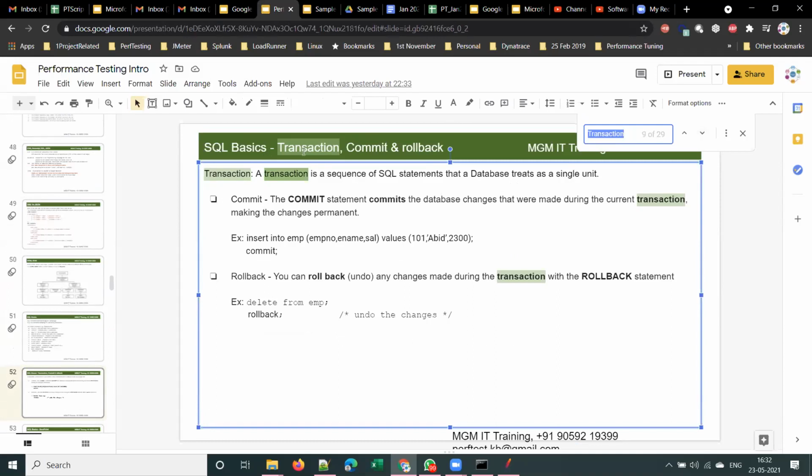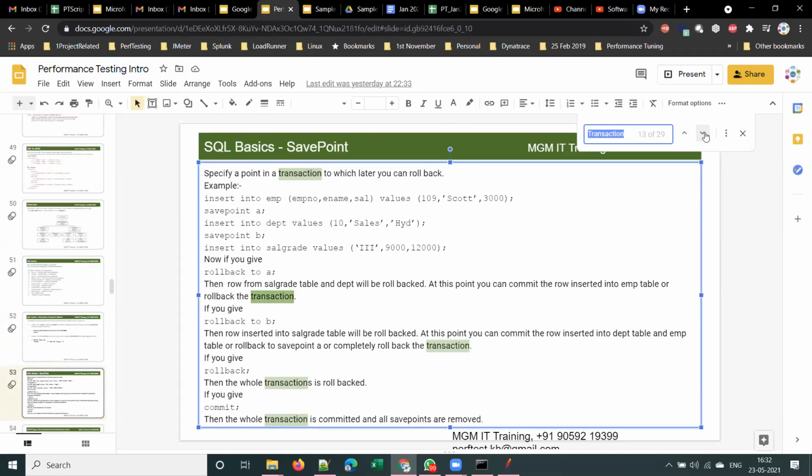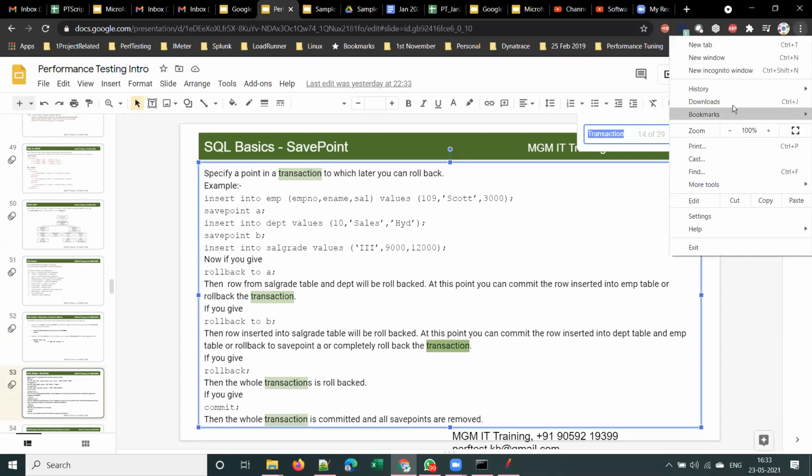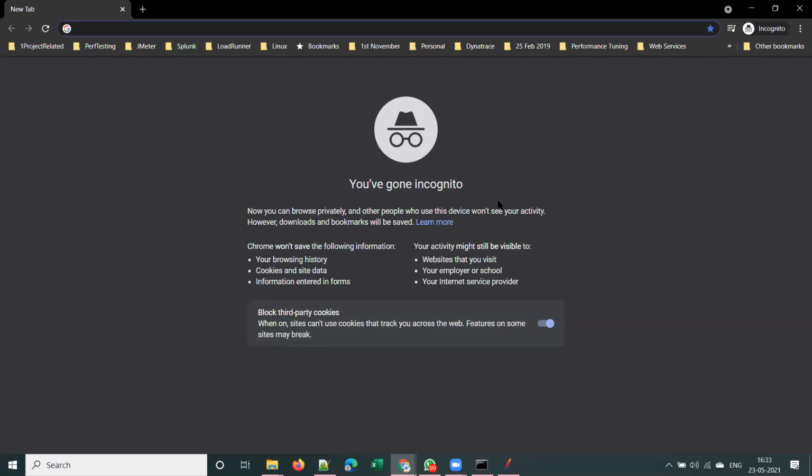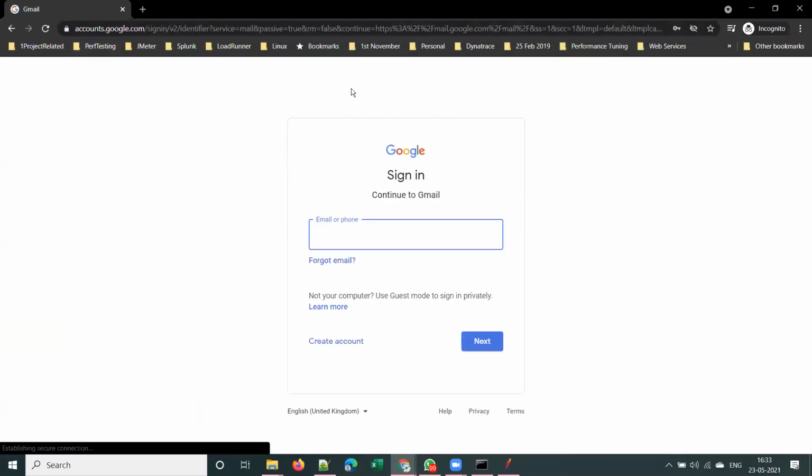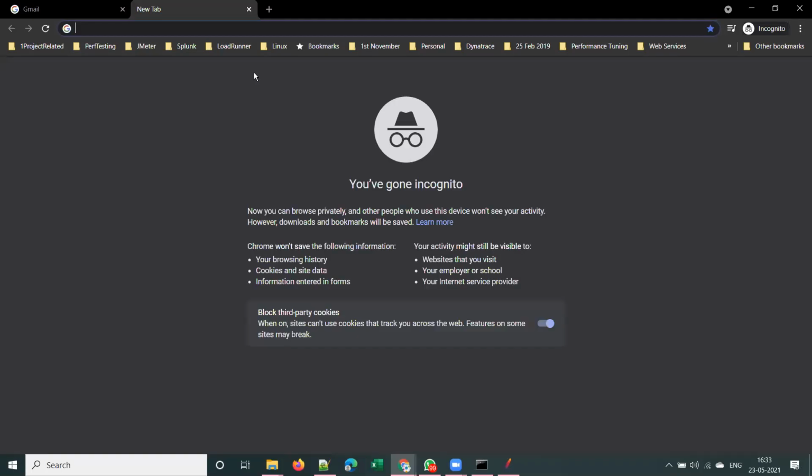So this is a transaction in terms of a database. Any user action is called a transaction. For example, suppose you type gmail.com. This is one transaction. You have sent a request for gmail.com. So this is one transaction.